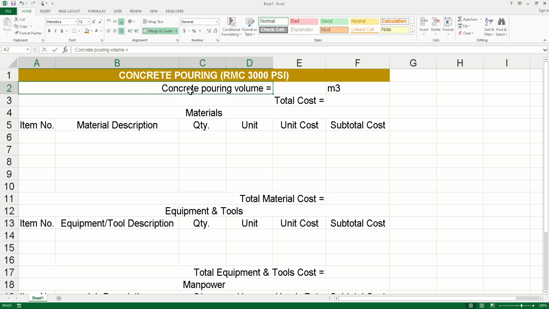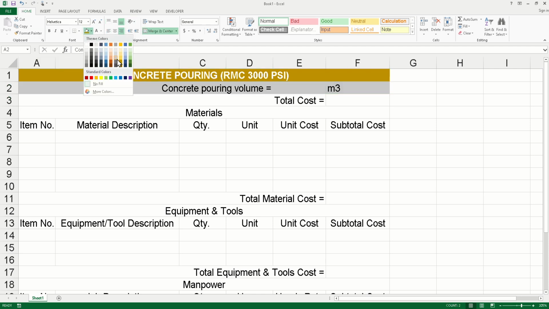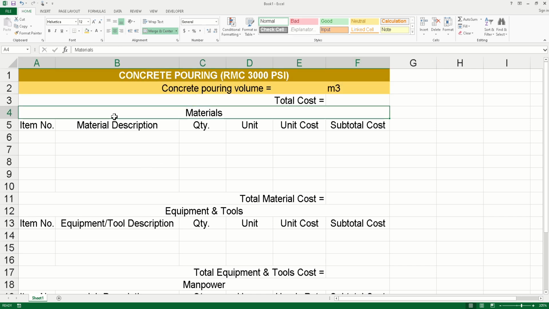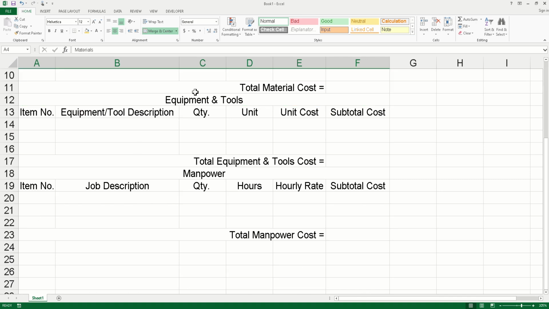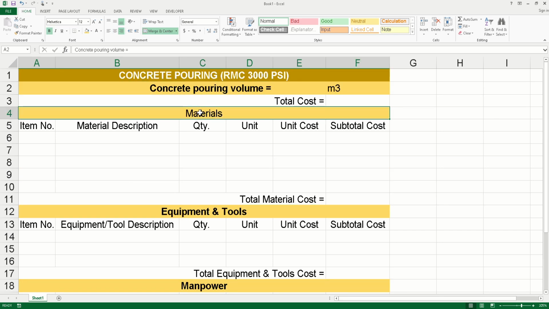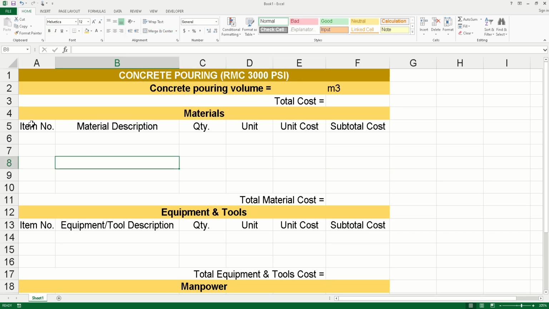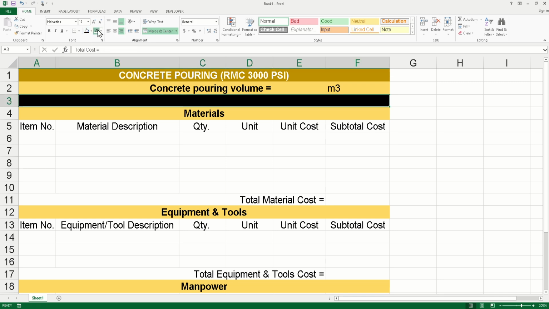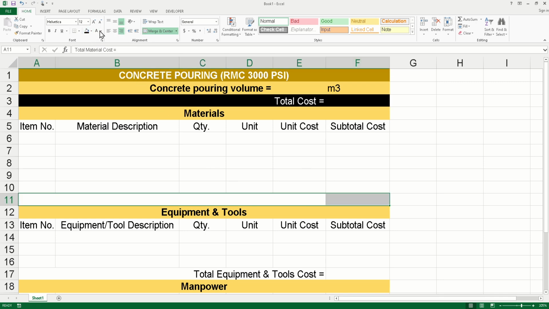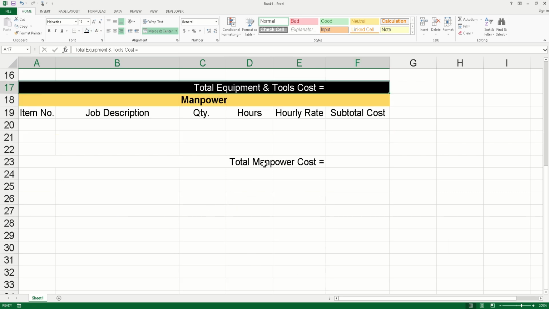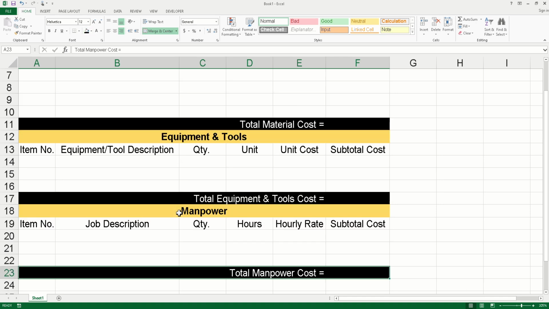Okay, so now we'll change the color. Let's make it yellow. Next, for the title of the material, tools and manpower, the same. Let's make it also bold. Then next is the color. Let's color the total cost first with black and white font, so that it is more distinctive.